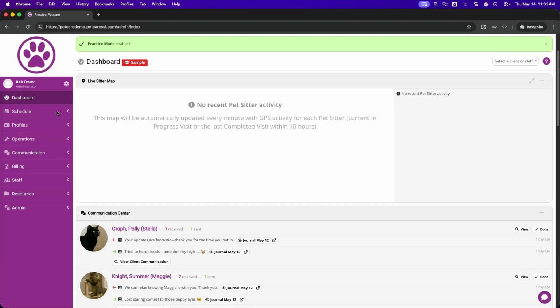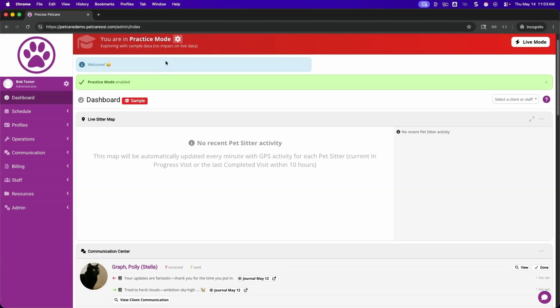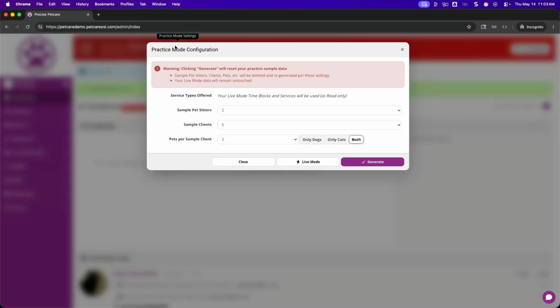We're going to go right to practice mode. And usually, you're going to start with a blank template here, but we can go to the practice mode configuration. This allows you to set the number of sitters, clients, and pets. If you have not used Precise Petcare before, you will get to choose what type of services you offer, and sample services will be created for you. But for existing Precise Petcare users, it's going to use your existing time blocks and base services.